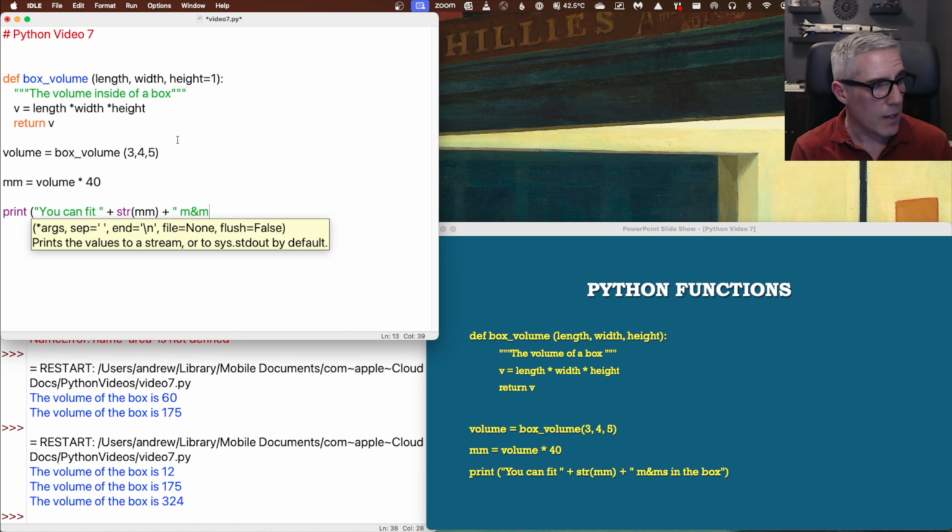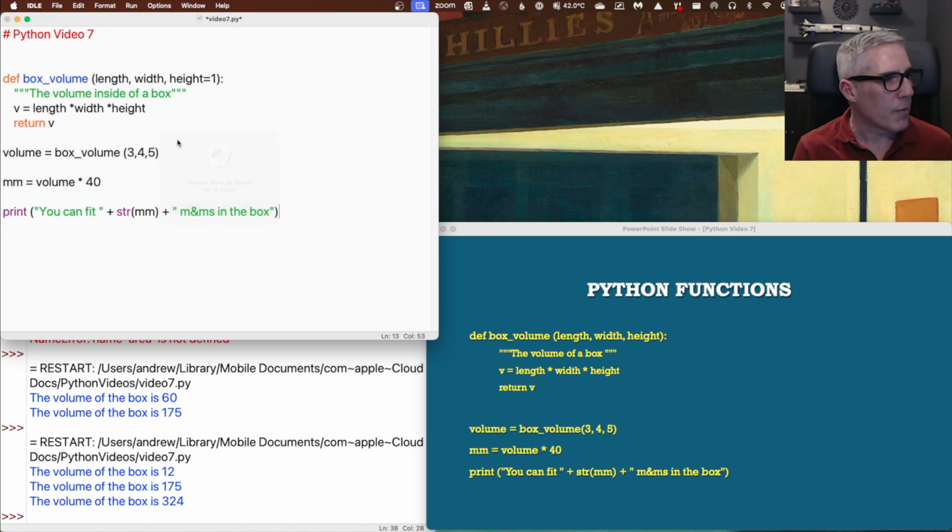M&Ms, and I have no affiliation with M&Ms. It's possible the example came from the book. I don't remember right now, but I do like M&Ms, so there we go.